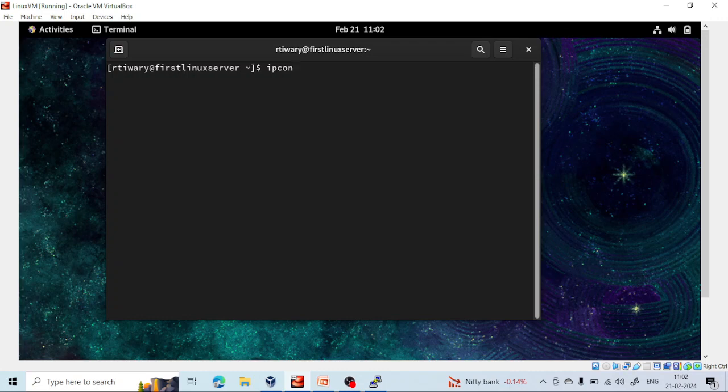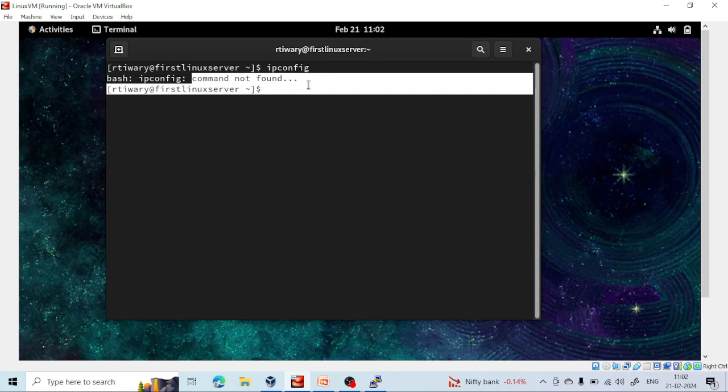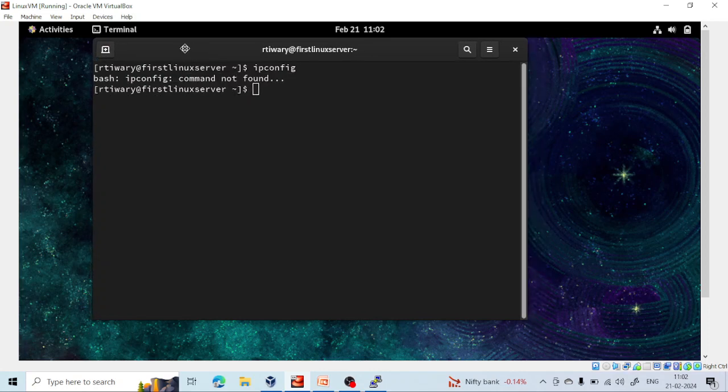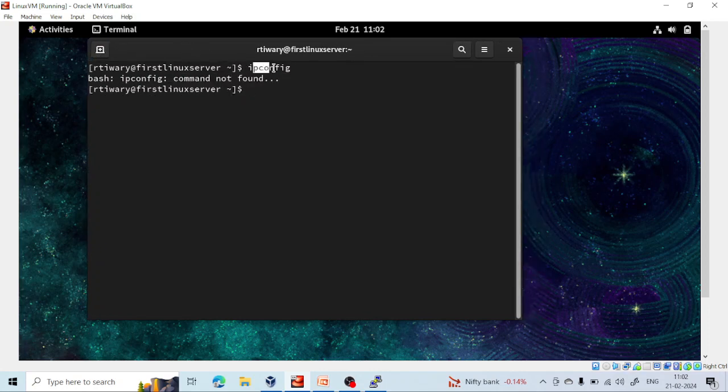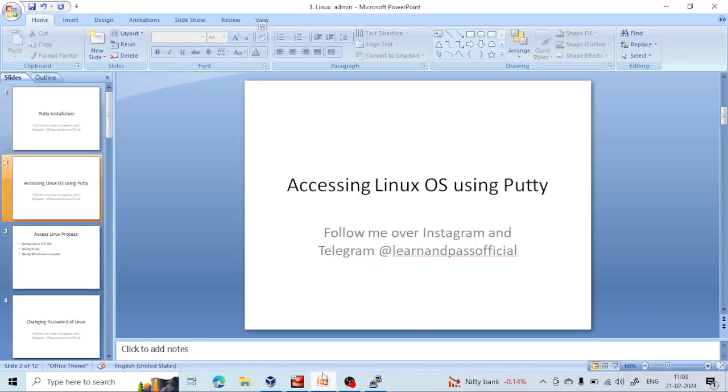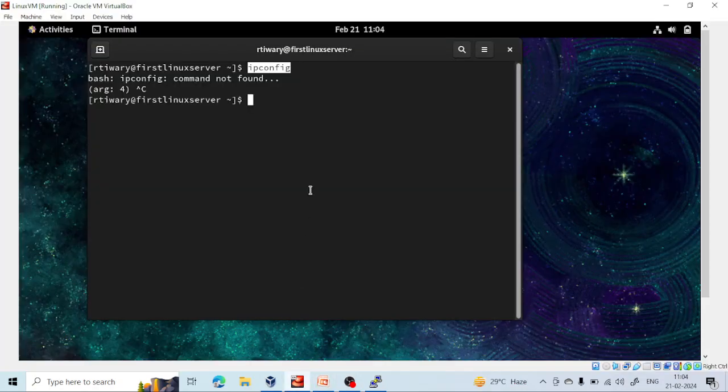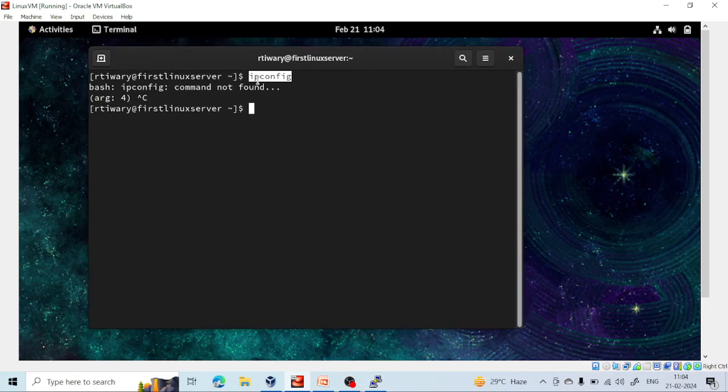ifconfig. If you run ifconfig, it will give the IP address of the operating system. But here ifconfig is not working. The reason is that till version 7 or 8, the ifconfig command was working with the operating system, but in version 9, the latest version of CentOS, this command is not working.